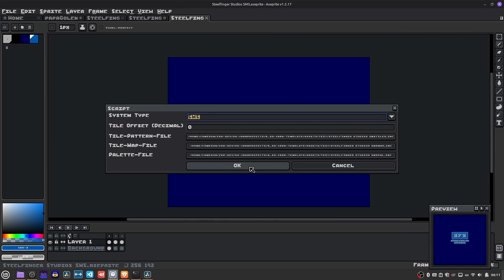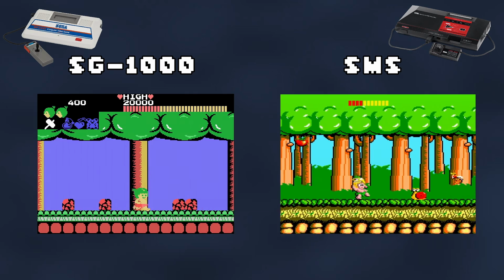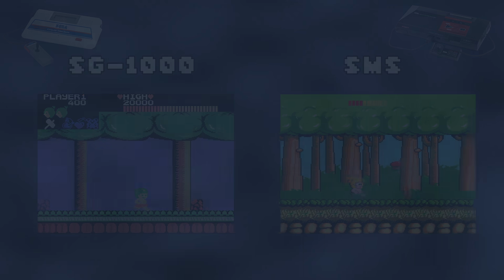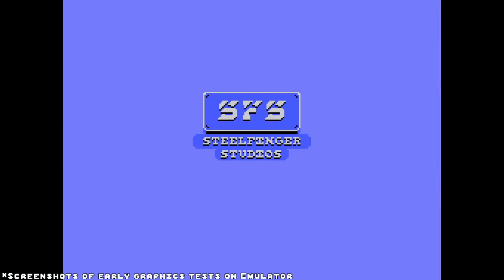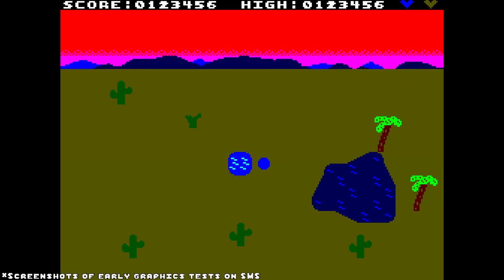in my SG1000 and SMS compatible game project. My goal for this project is not to have visually distinct graphics for each system, but rather to have a single SG1000 game that looks and feels like an SG1000 game when played on either system without the dark, oversaturated colors that the Master System's Legacy mode induces.